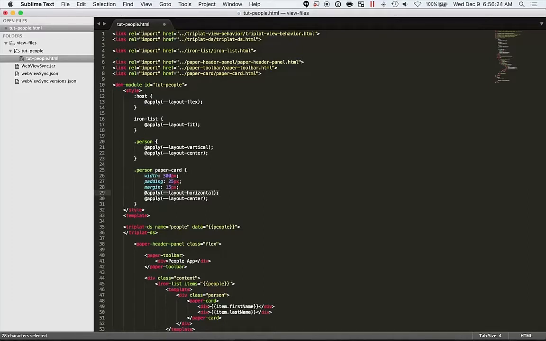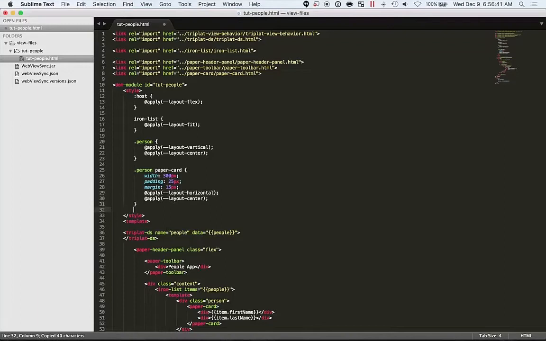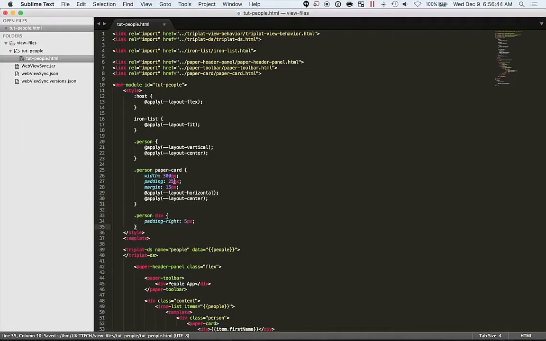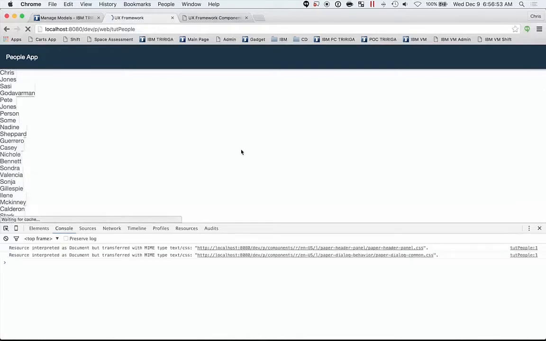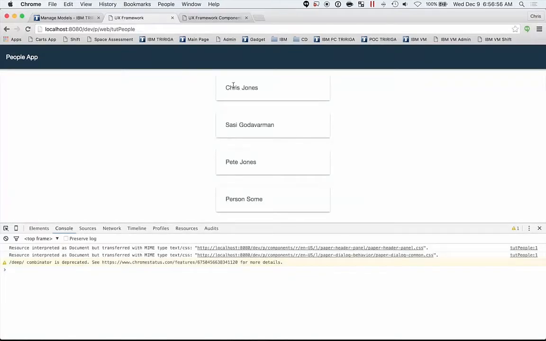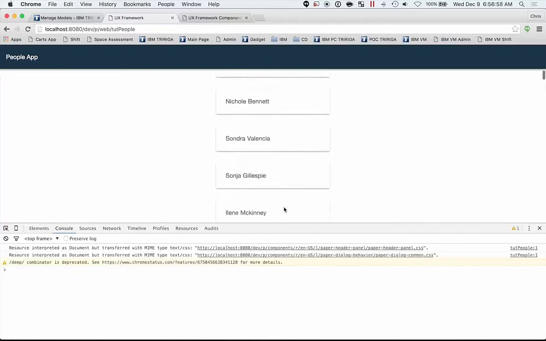And then I also wanted to use some flex layout. I want it to be horizontal. That way your first name and last name aren't on top of each other. They're next to each other. And then finally, inside our little divs that have our name and that person card, I want to add some padding to the right so we have some separation. So let's look at that. And there you go. Now we have some nice, cool-looking cards in the center of our screen.